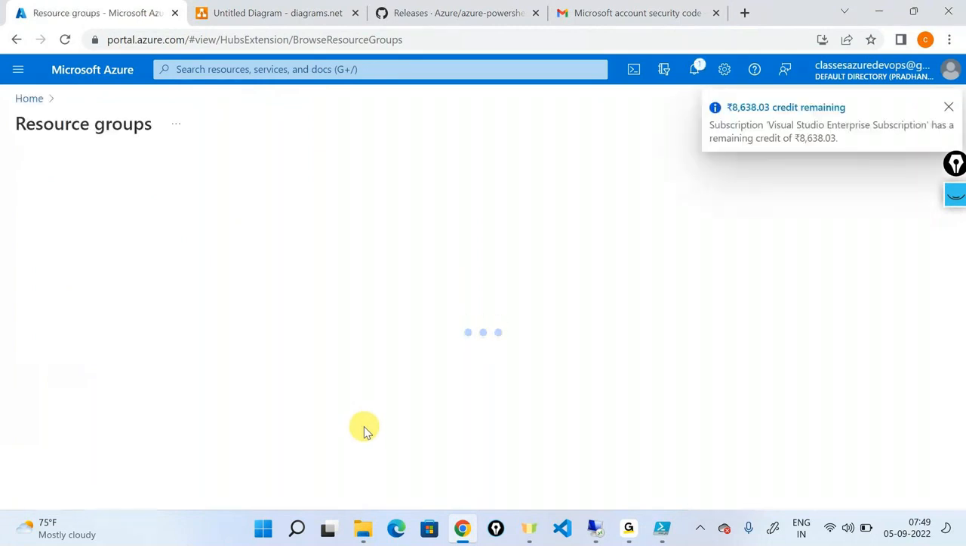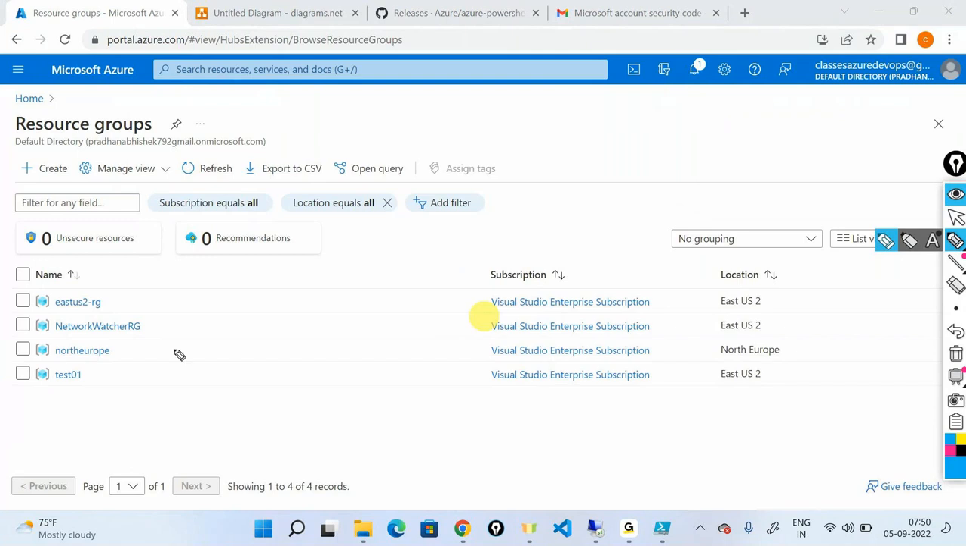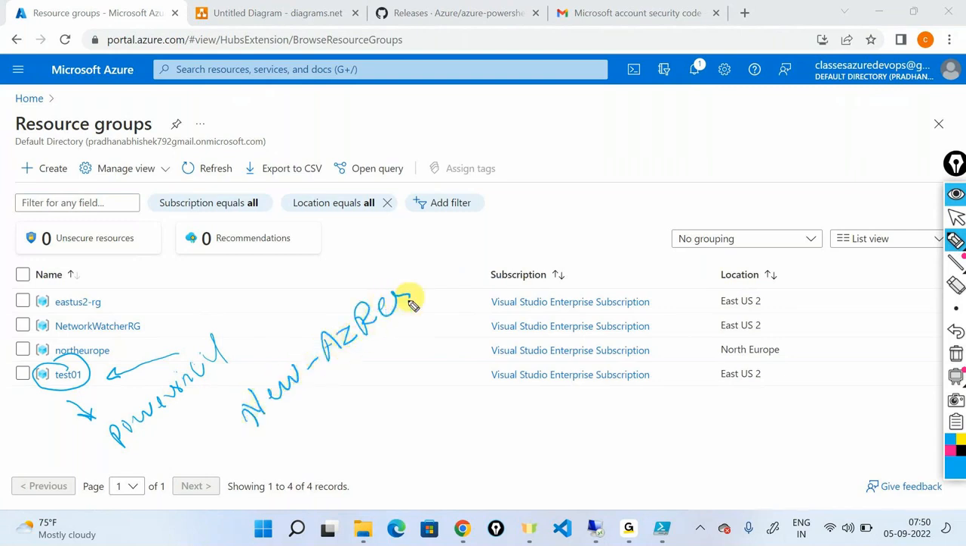And once that's done, let's look at this. So now if you see, there is a fourth resource group that is getting reflected, which is called test01, that is created from my PowerShell. So this is from my PowerShell out here that I just created right now with a command called New-AzResourceGroup.